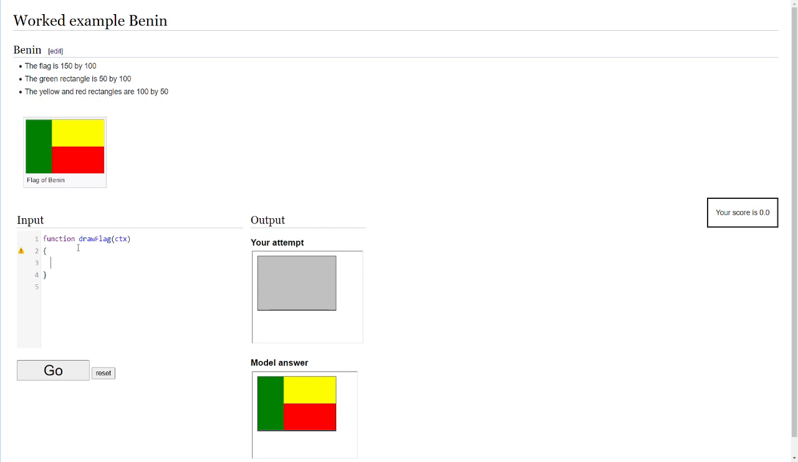Let's do something. So ctx, that's what's called the canvas 2D context, and that allows a number of methods, one of which is fillRect. So fillRect is a method of the canvas context. And let's try and draw this first green rectangle here.